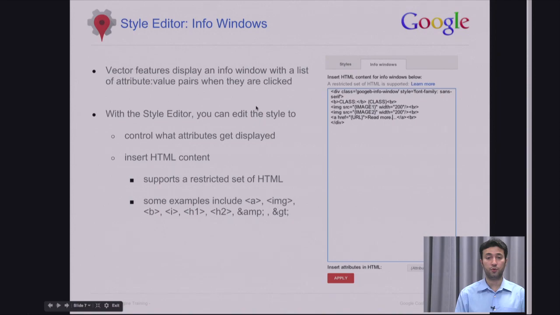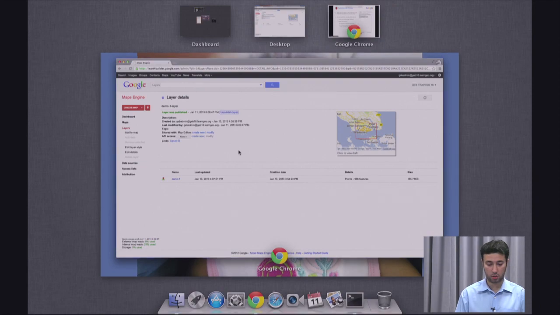Another thing we can do from within the style editor is manage the info window contents. And the info window supports a restrictive set of HTML tags. Some of them are listed here on this slide, but feel free to take a look at the Help Center document to see the complete list of HTML tags that we support within the info window. And I'm going to show you how to get to that in the console.